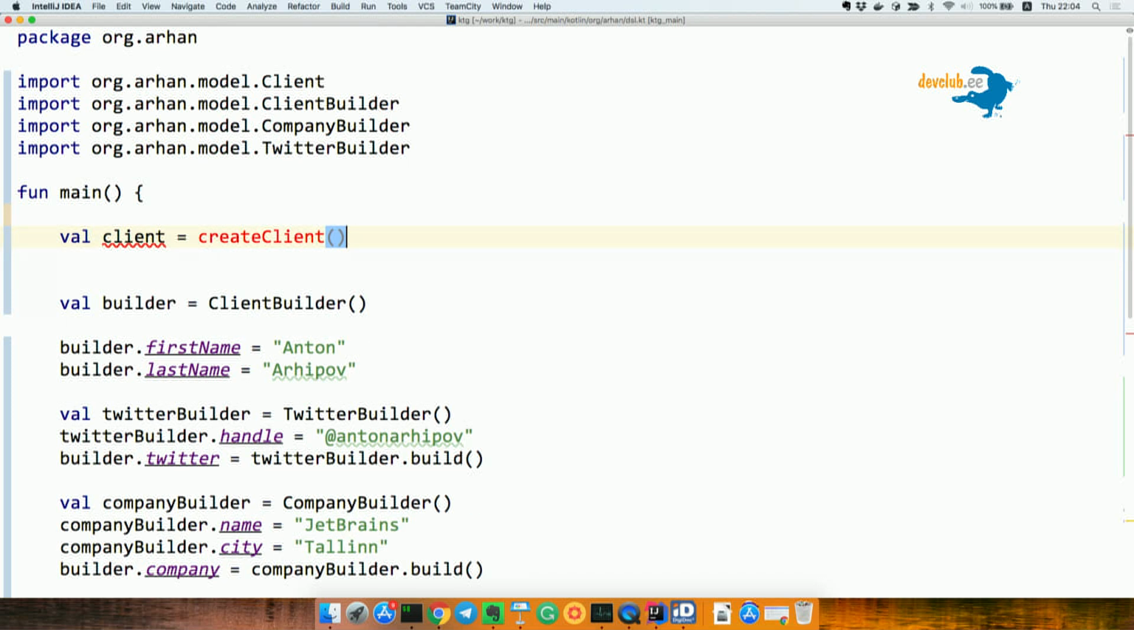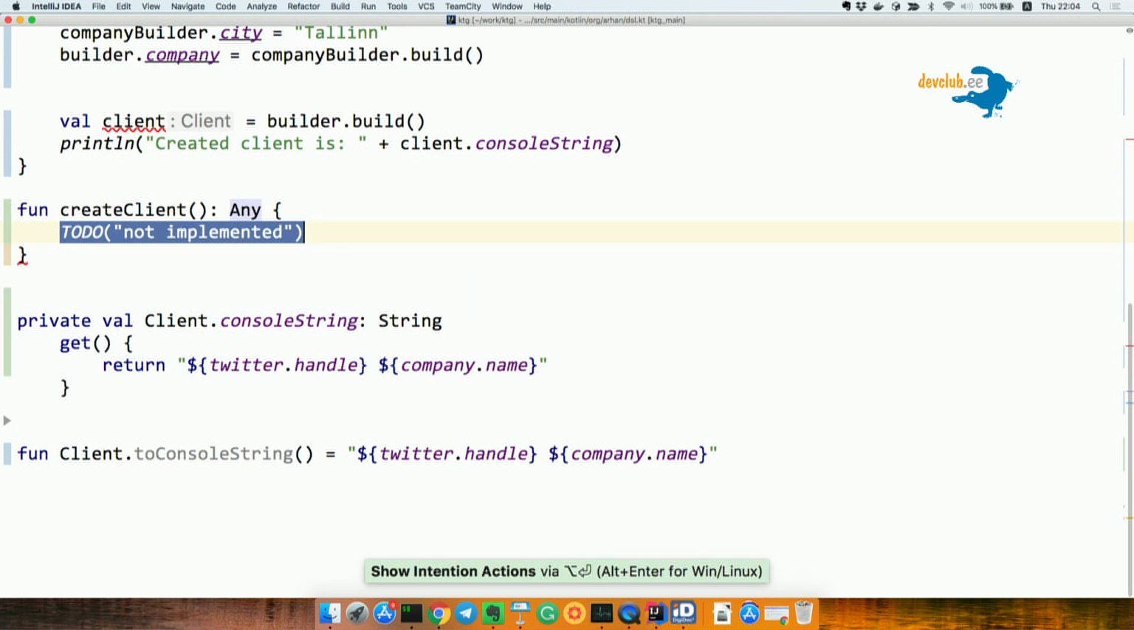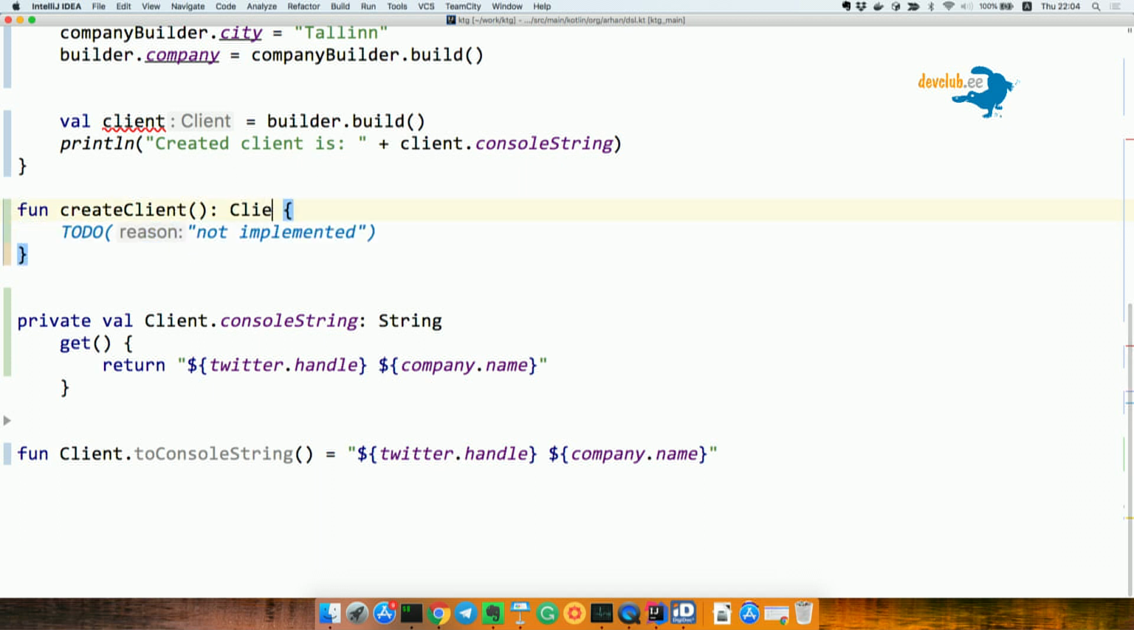So first of all, what we need here is this method, obviously, that should return client. And it should take in a block of code, right? Because this is what will actually be passed into the method to create the object.